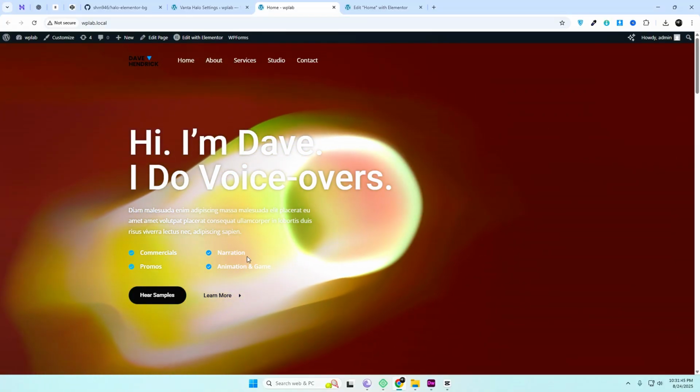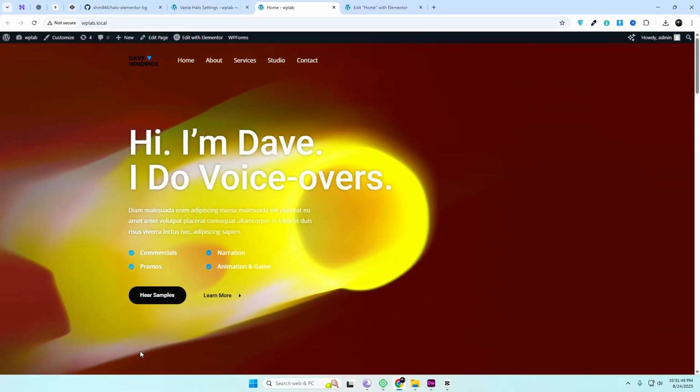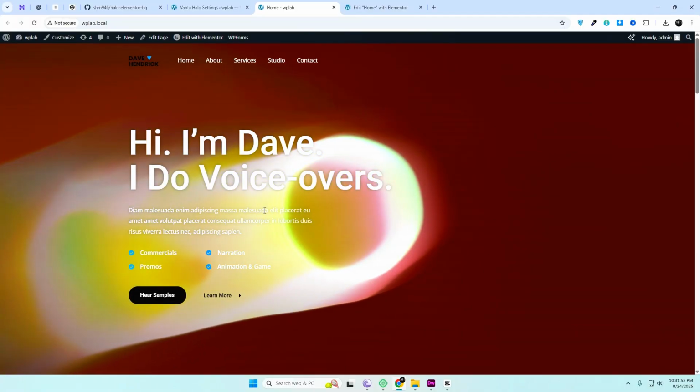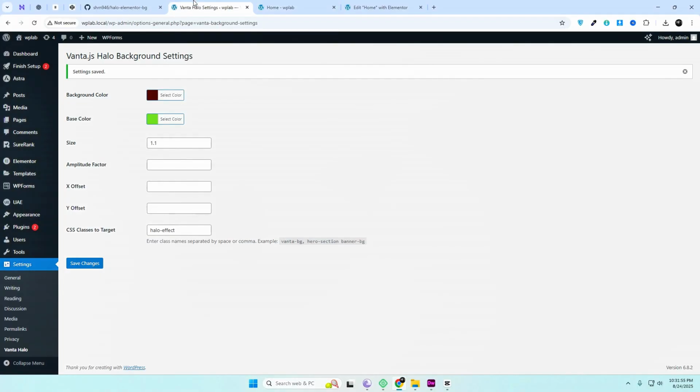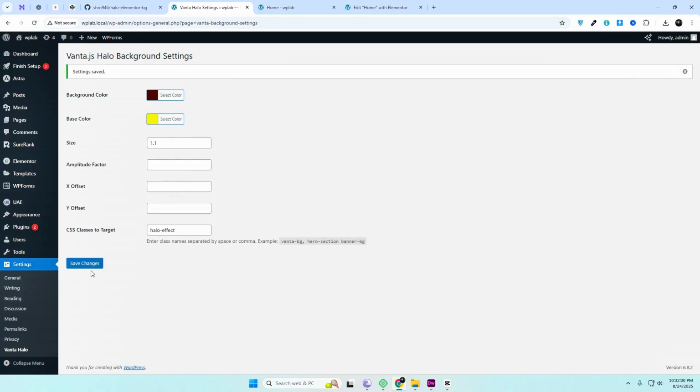I've added the effect to an Elementor container, and as you can see on your screen, this kind of cool animated background can be created easily by using the add-on and applying a CSS class to your Elementor section. The best part? It's fully customizable right from your WordPress dashboard. You can easily adjust the halo colors and background to match your design style.